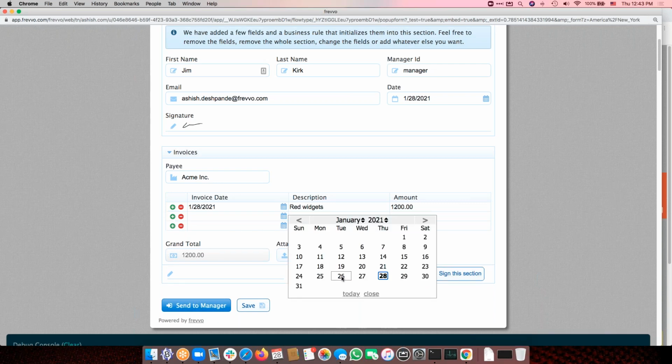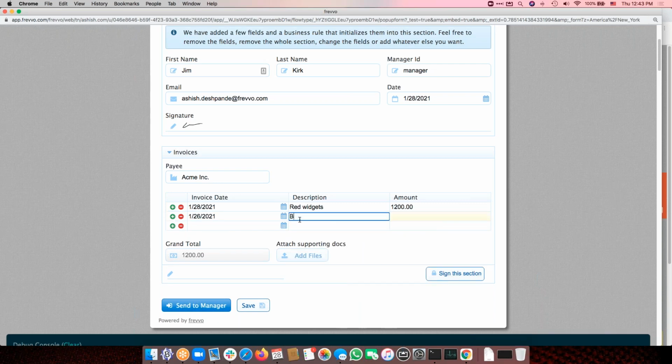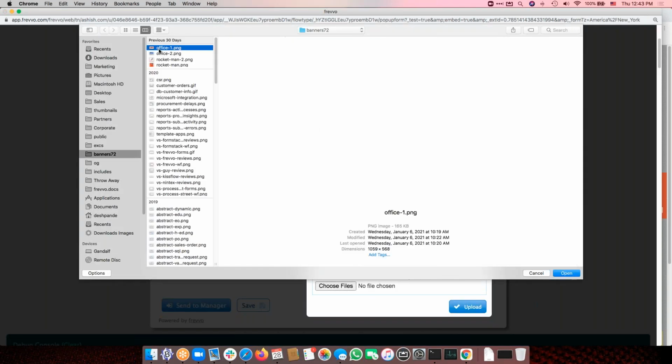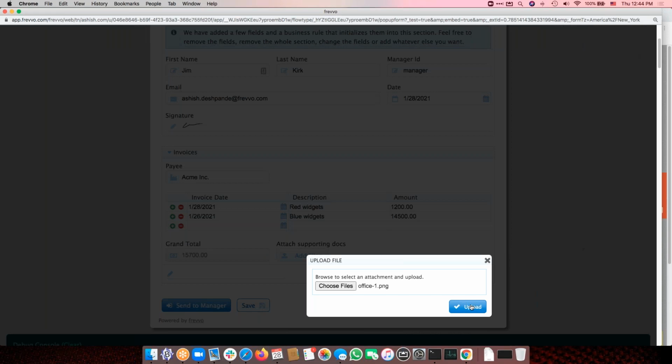Let's add a second invoice and make the amount exceed $10,000. So have these expensive blue widgets. Because the grand total you see here is now $15,700, you'll see that the system should route it also to the VP. Click on add files, choose files, and you can choose this image over here. I'll just add it over here.